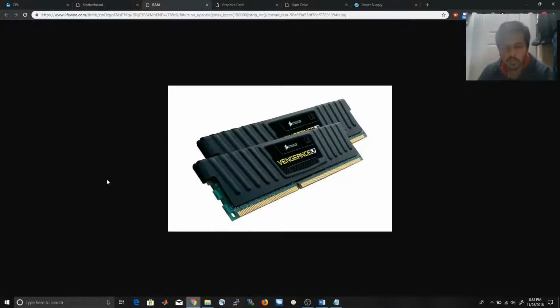The RAM acts as the PC's short-term memory in a sense that the data stored in RAM is lost once the PC loses power. So you might be wondering, how much data can you store in RAM? The capacity of RAM is measured in terms of gigabytes.